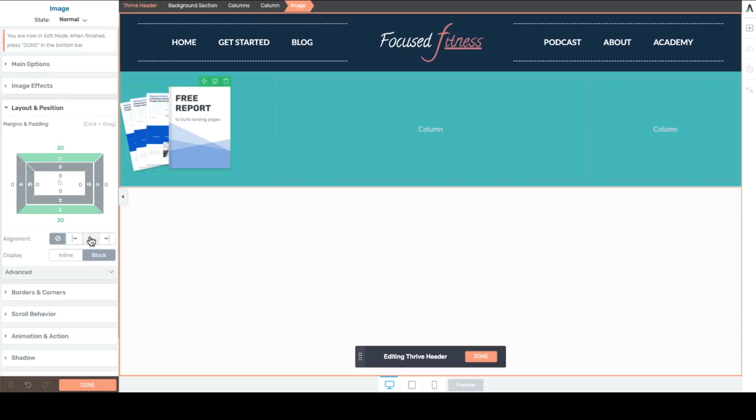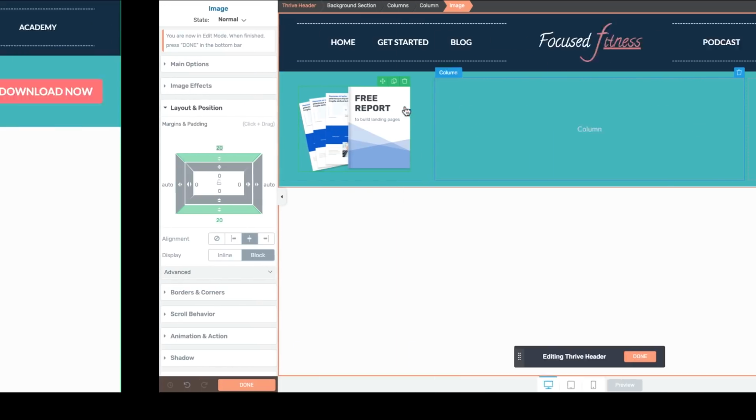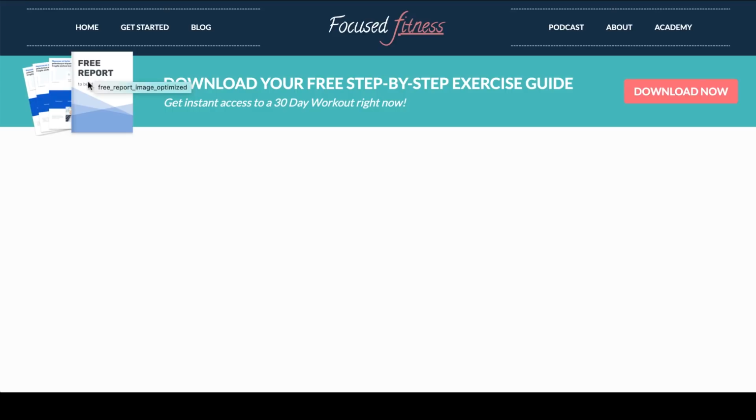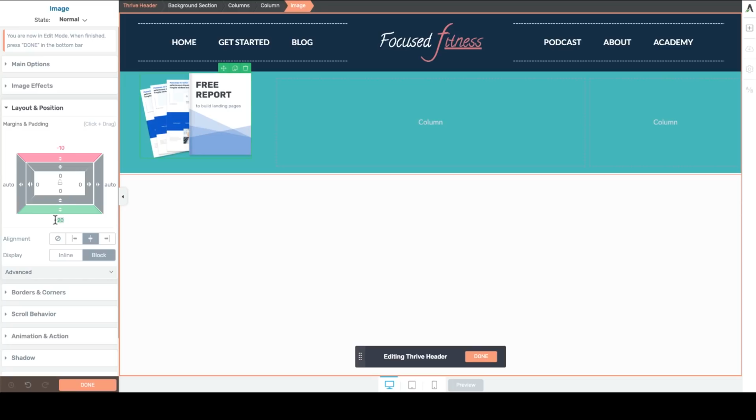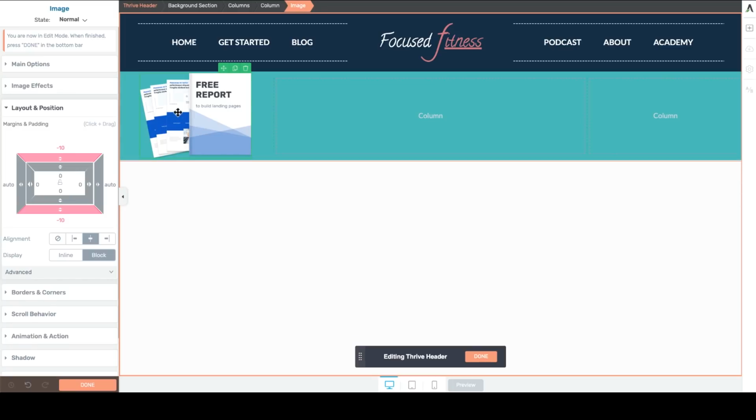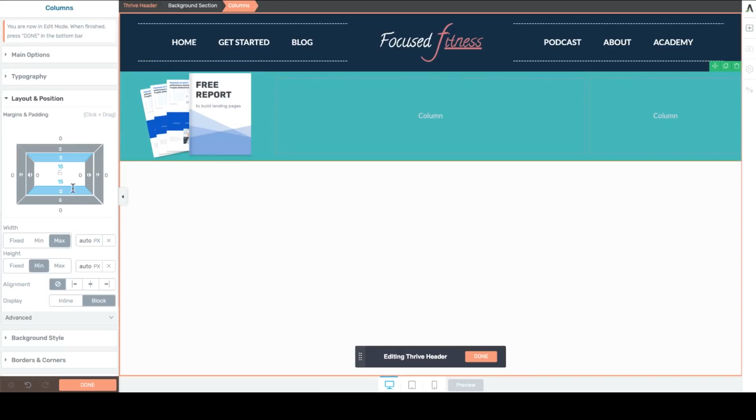We can center it up. And one of the cool effects here is that the free report sticks out above the upper bar and the bottom of the lower bar here. So to recreate that, we need some negative margins. So let's say minus 10 pixels, and then still not enough perhaps.